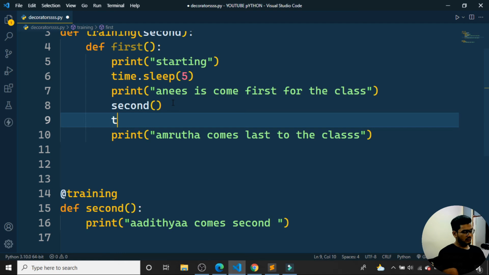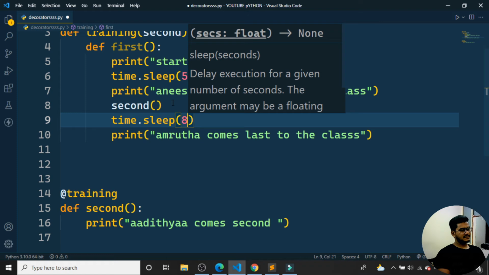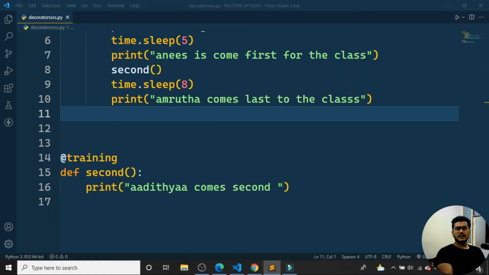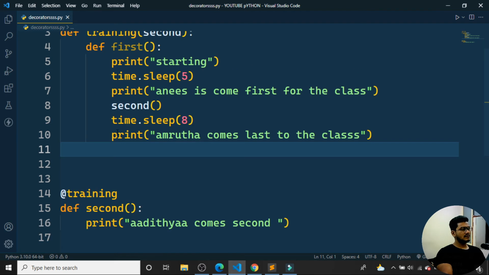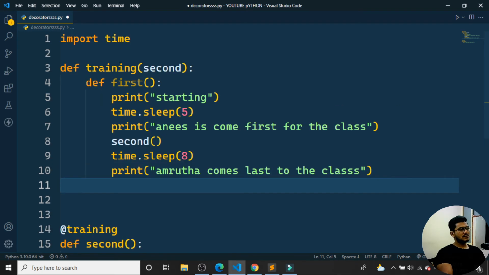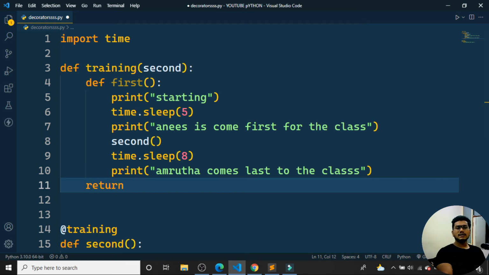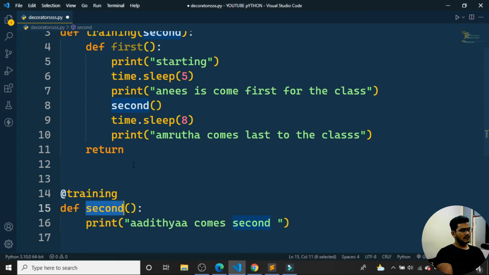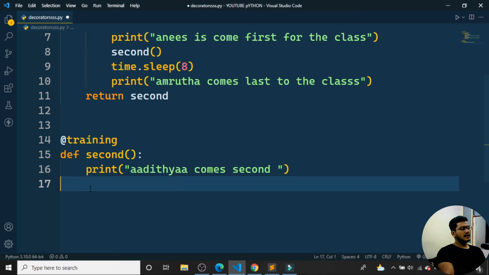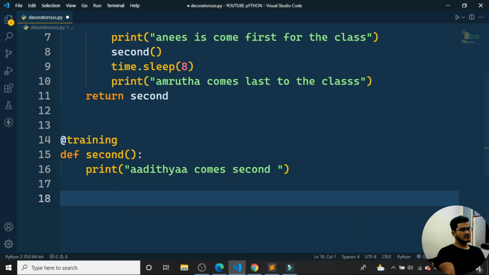After this I'll give time.sleep, the time.sleep function for 8 seconds. I'm telling it to run for 8 seconds over here. Then each function will return something. This training function will return something. What can I return? Whatever the second function is there, I want to return this second function, that's all. And after that I'll call the particular second function one more time over here.